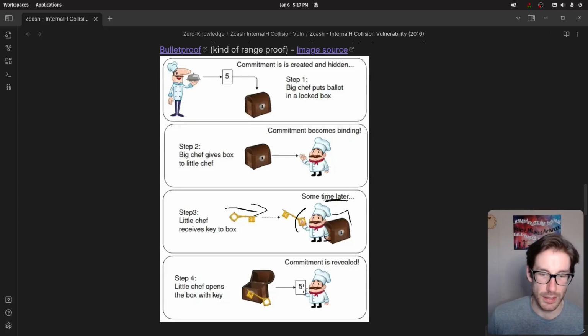Once they've unlocked the box, they can see that Tall Chef committed to the number 5. And they can validate this is true because they know that nobody's tampered with it, because they've protected it themselves. And they receive the key from Tall Chef.